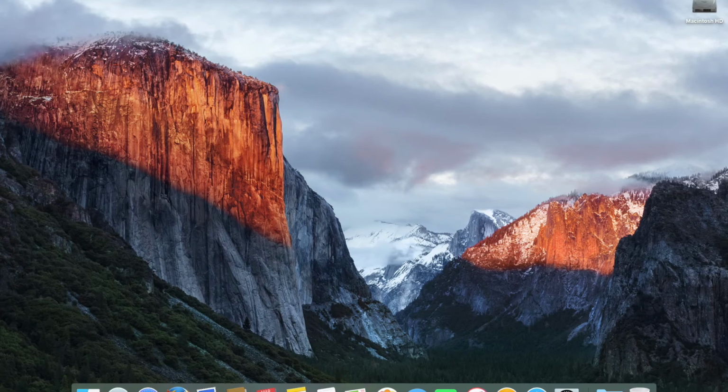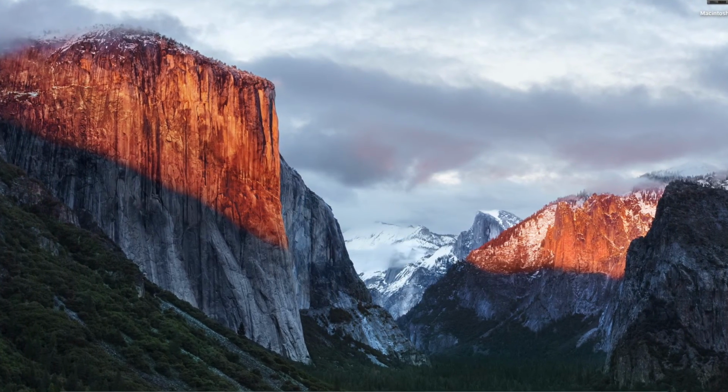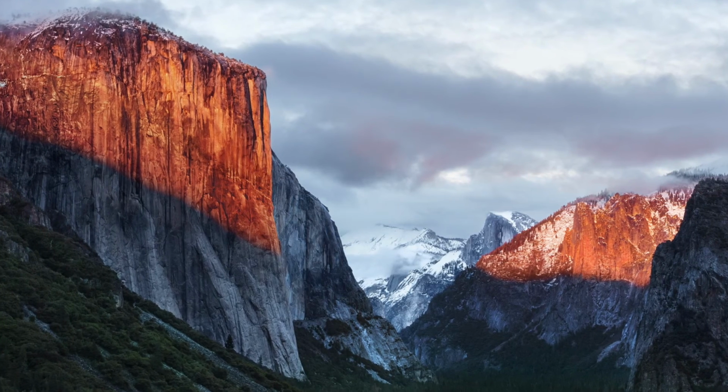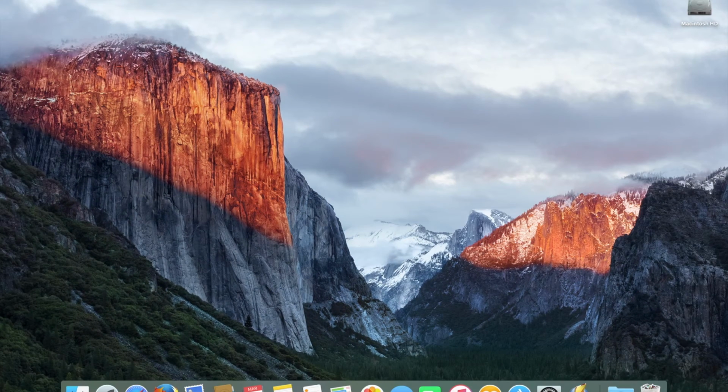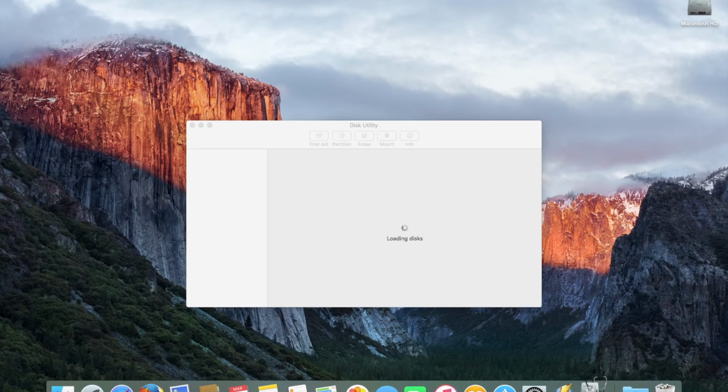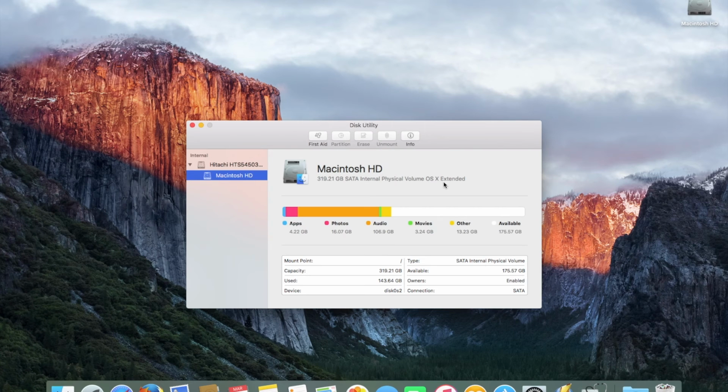And that is it. One last thing before we go, I'm going to show you how you can find the disk utility by using Spotlight. All we're going to do is click on Spotlight, type in the word disk, the output pops up, and I'm now in the disk utility. So it's a very, very simple process to do.